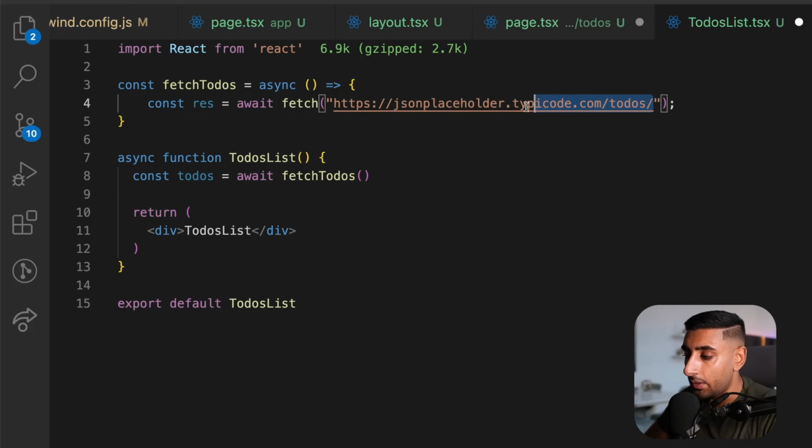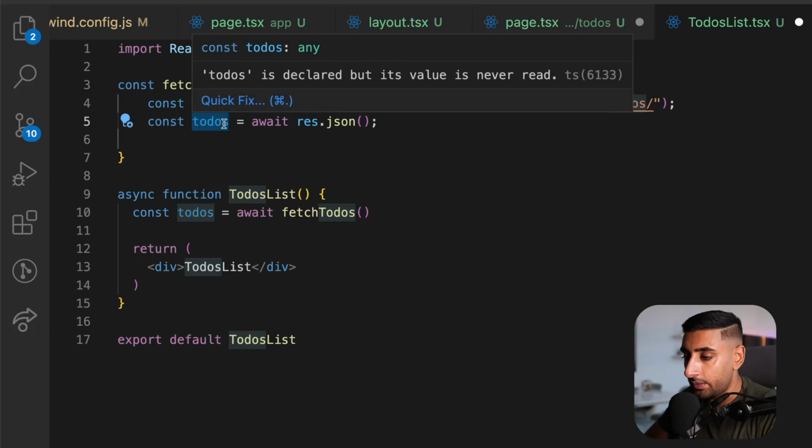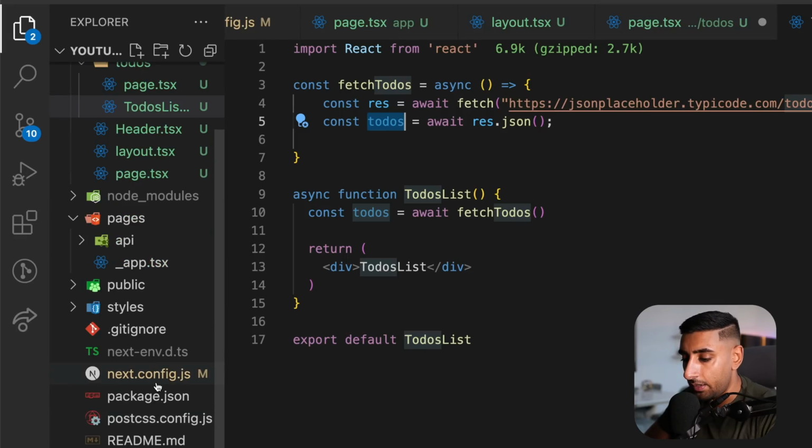And what this API will do is it will return me an array of to-do objects. So next up, we're going to go ahead and actually pass the information. So once we go ahead and get the JSON from our response, this will give us back the to-dos. Now, I actually know the type that this comes back as. So what I'm going to do is create a type definition file.